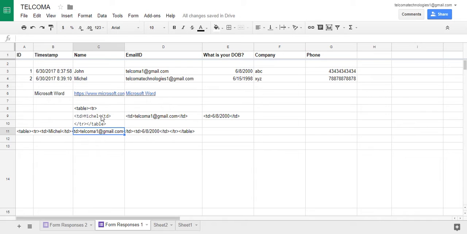When you create these types of tags in a spreadsheet, to combine them you just press the formula that is CONCATENATE. You just concatenate these cells and you get your output like this. This is the form of a table that you are getting.